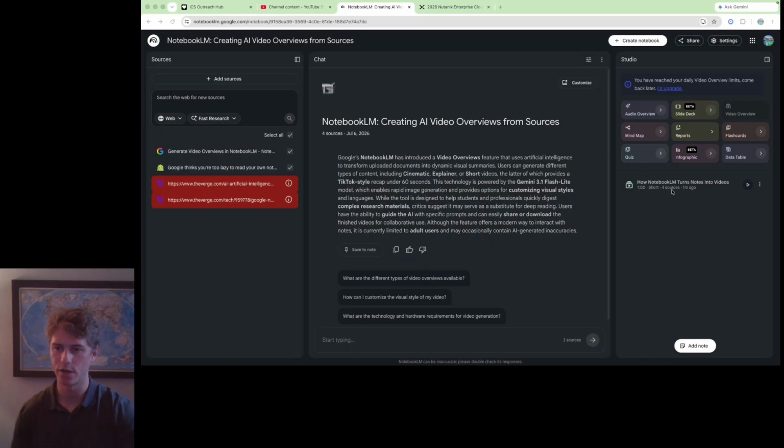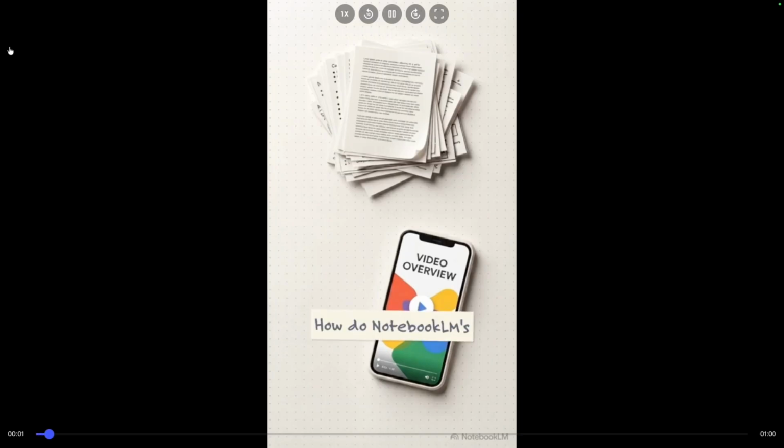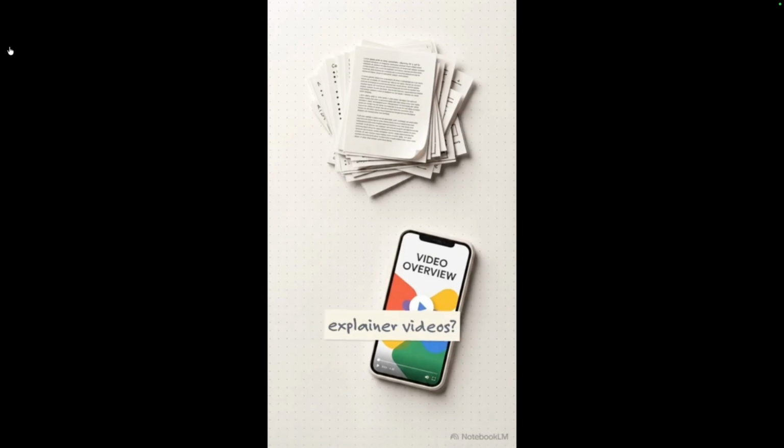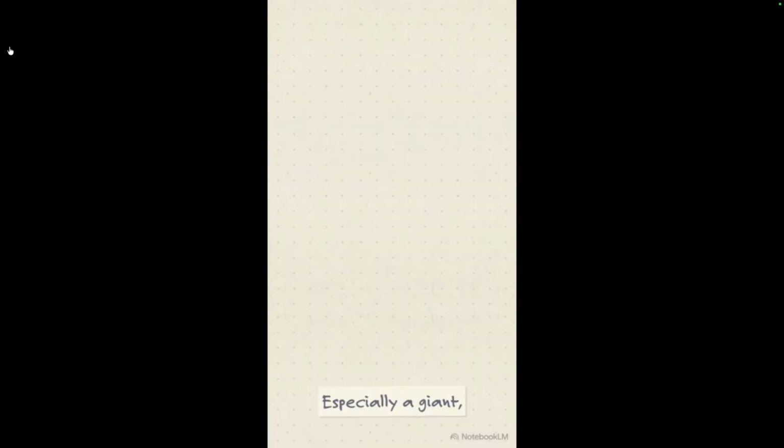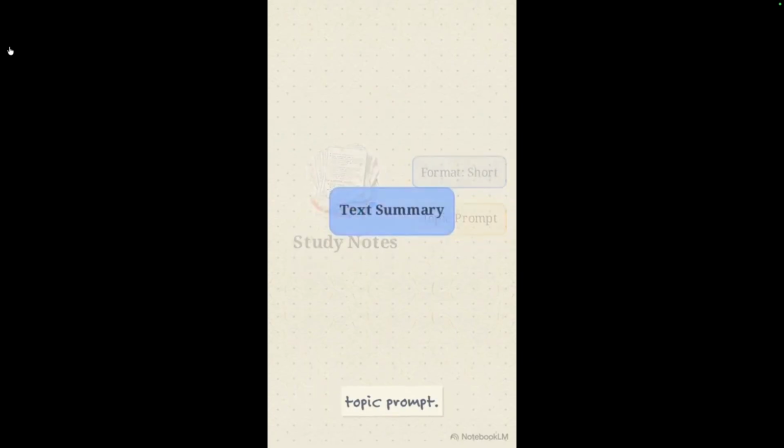It's 1 minute on the dot. How NotebookLM turns notes into videos. Let's watch this thing. How do NotebookLM's short video overviews turn massive documents into vertical explainer videos? Because nobody wants to read a 50-page PDF when they're crammed for time, especially a giant, intimidating stack of study notes the night before a final exam. You just upload that dense text, select the short format, and type a custom topic prompt.